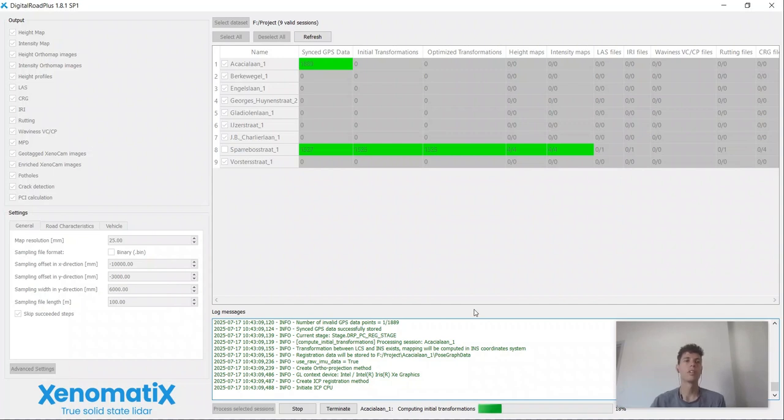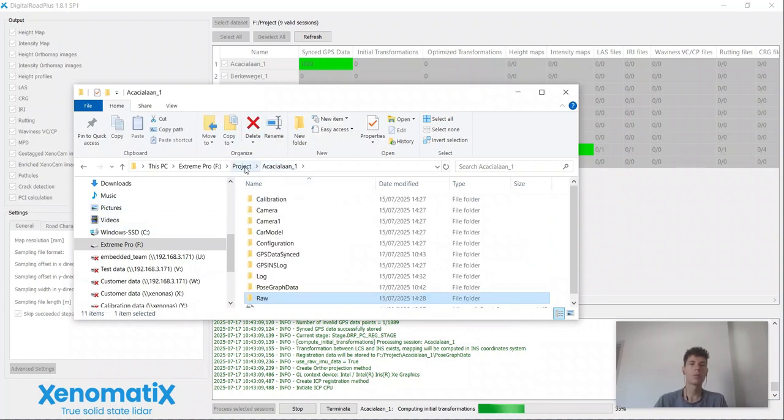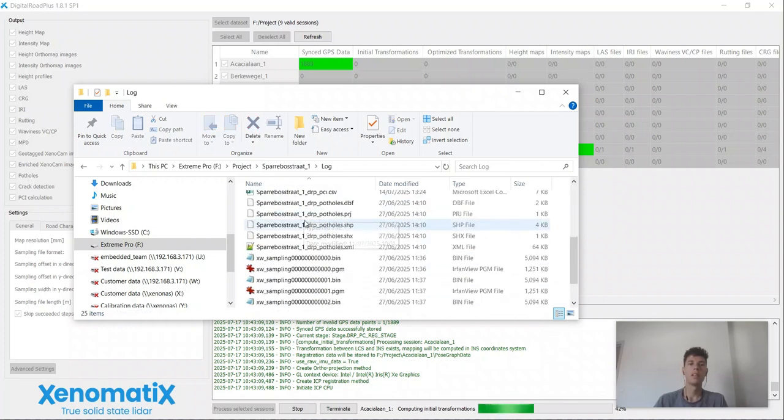So after we finish this processing, this can run overnight, and you don't need to be there to see how it runs. Afterwards, as I said, there was one session already processed, so we can take a look. We'll have this log folder, and inside we'll see there are different files that are generated.